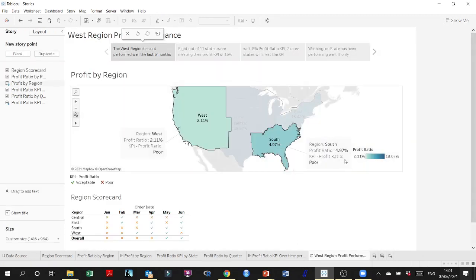Okay, so you could easily show that these two regions are not performing well, and over here you just type in the West and South region had not performed well, did not perform well in the past 6 months.